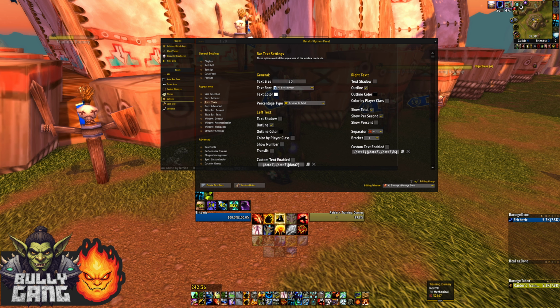Do not mess with anything else. You can also check the separators here, but why would you? It's legible as it is. You can also add percentage, but why would you? Because it kind of just, how do I put this? It really clouds up the space.